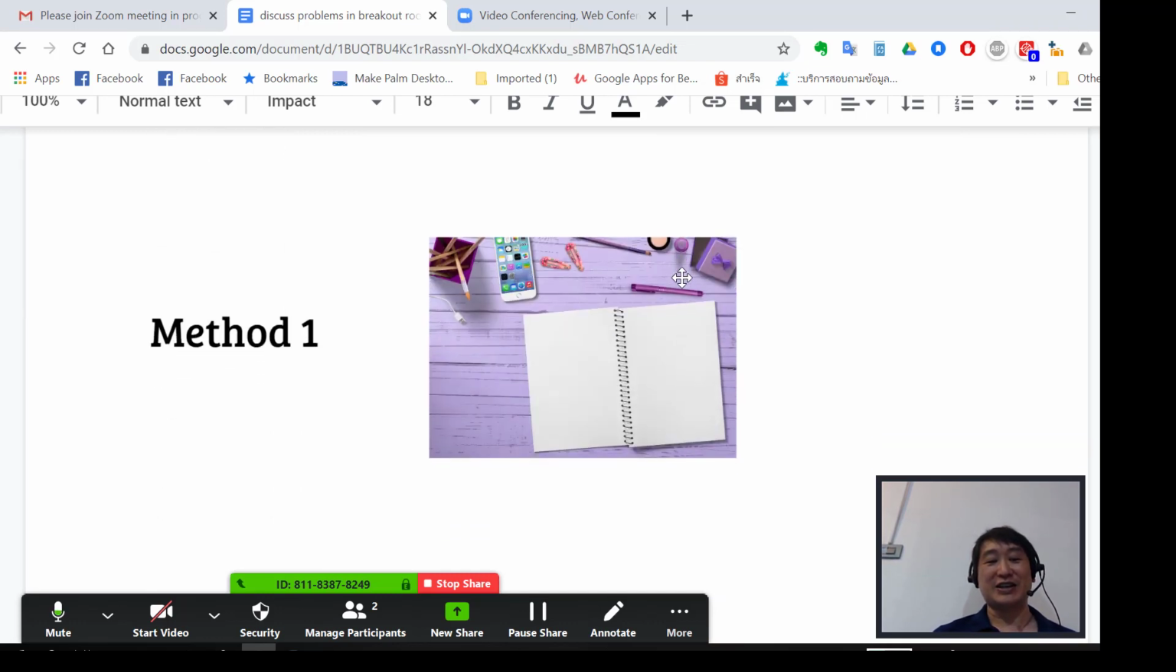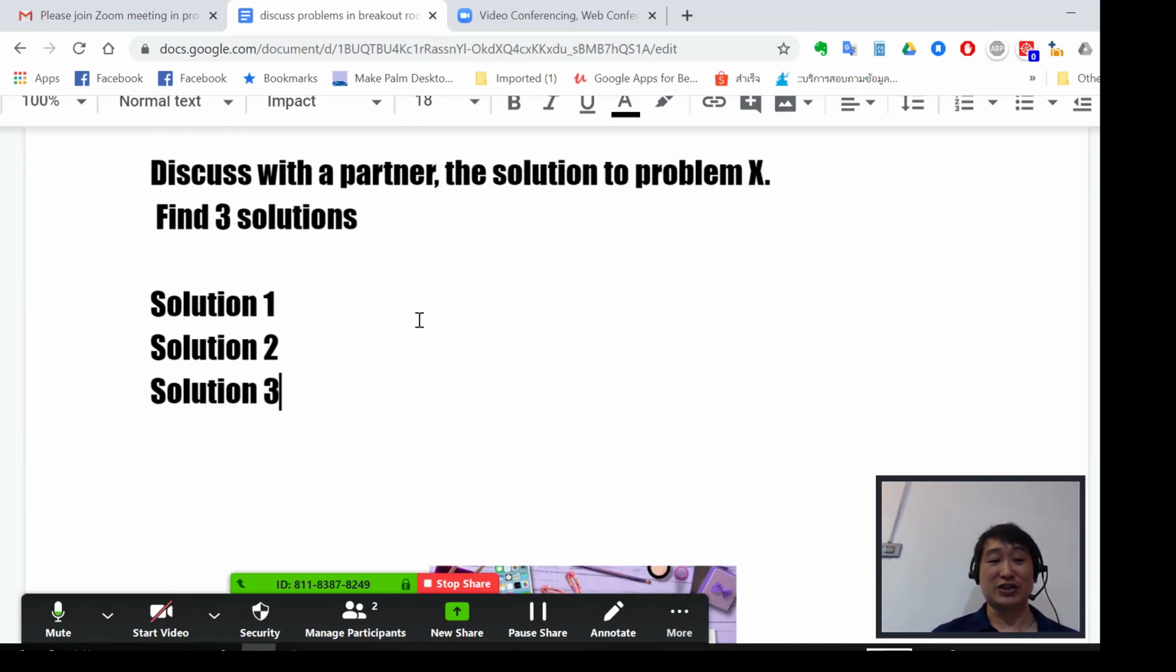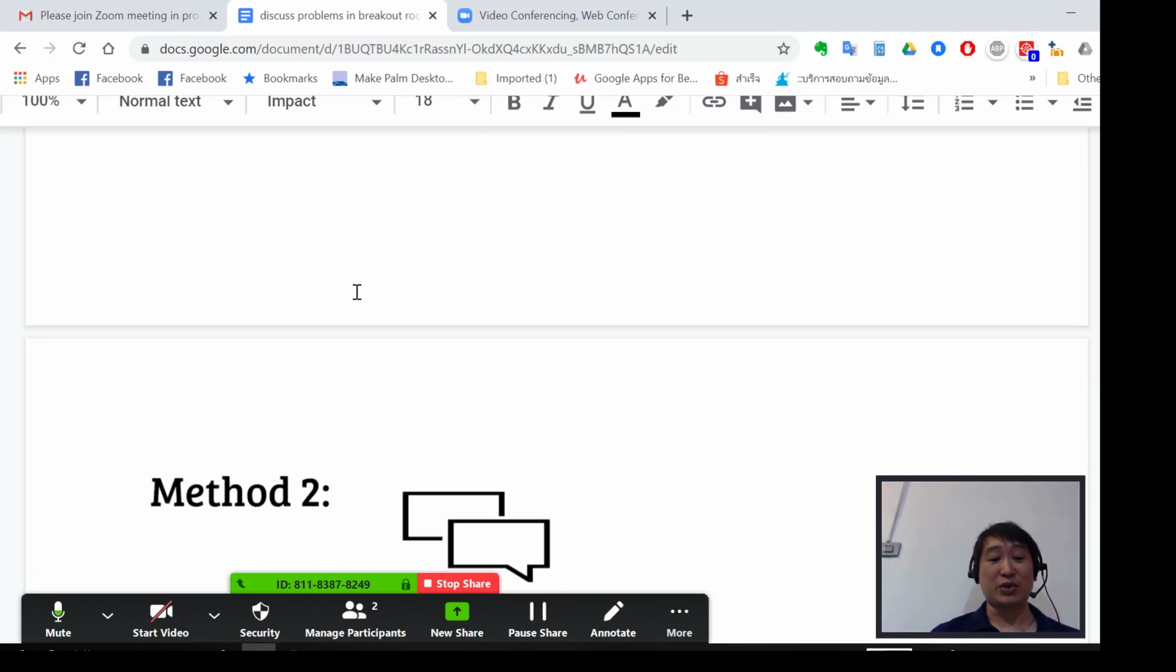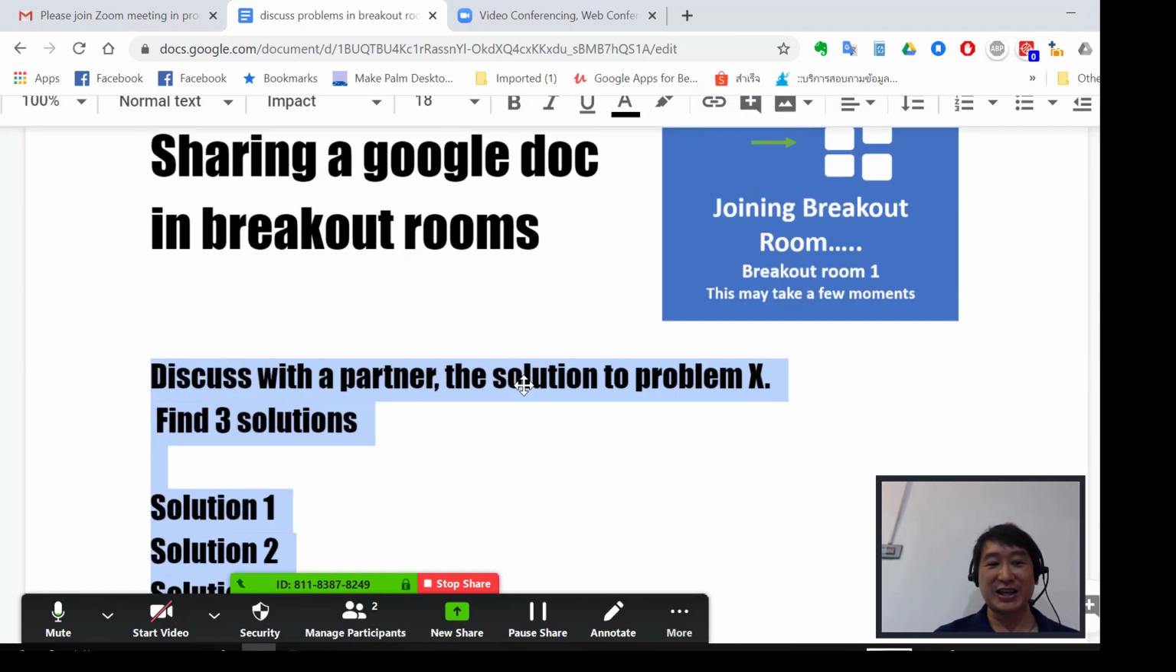Next, the second way is to cut and paste the task into the chat box. So what they can do is just copy and paste it into the chat box. Now one person will have to copy what's in the chat box. When they're in the breakout room, they paste it. Job done.